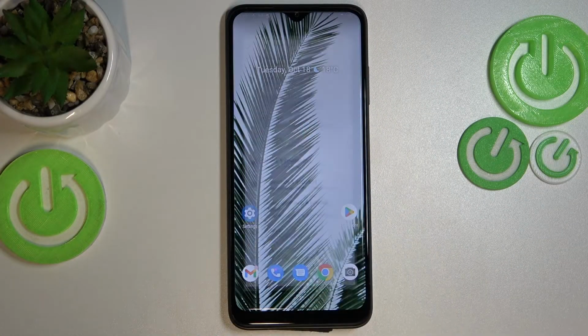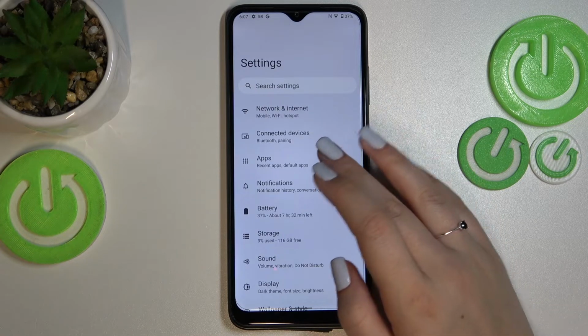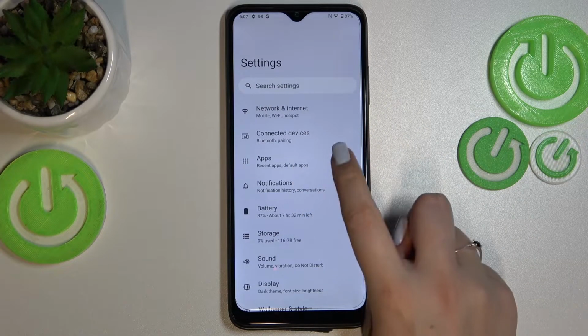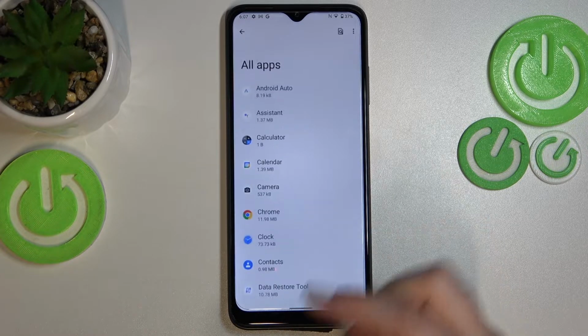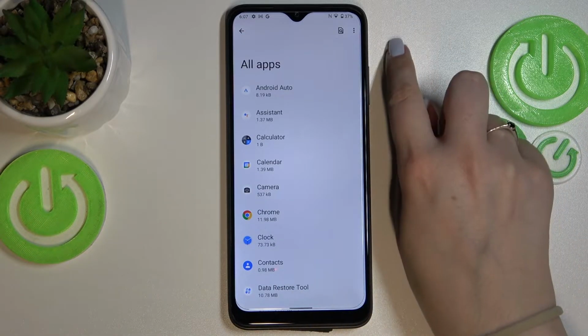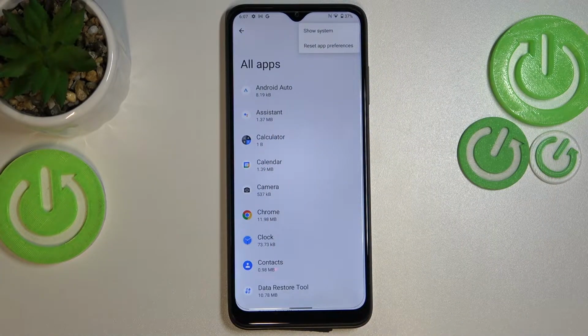So first of all, let's enter the settings, and here we have to find the apps, and they should be in the third position. Now let's tap on see all 40 apps, of course 40 in my case, and now tap on the three dots icon in the right upper corner.